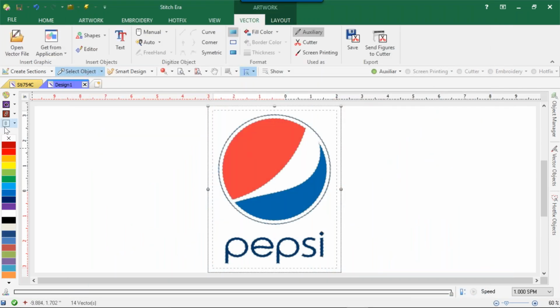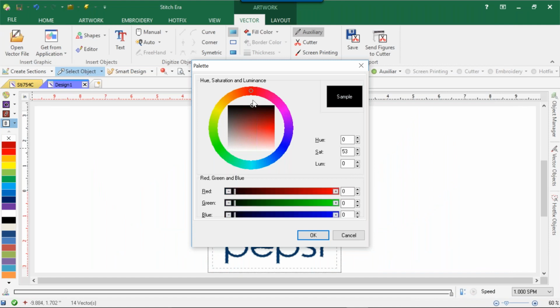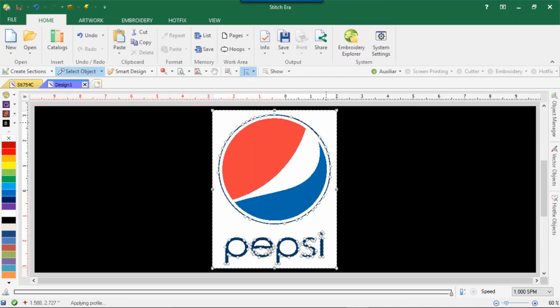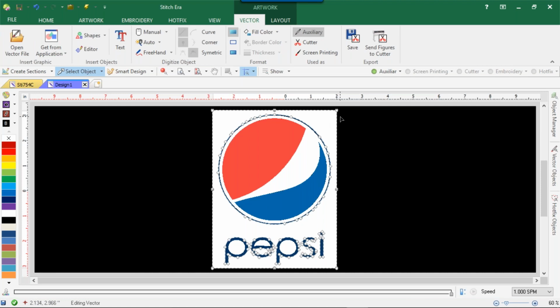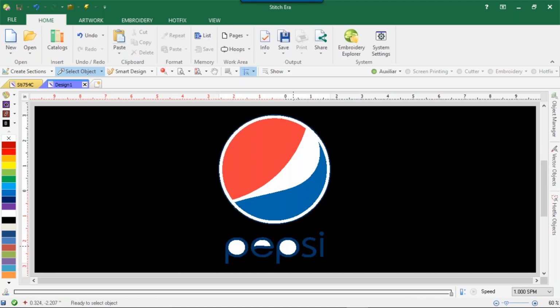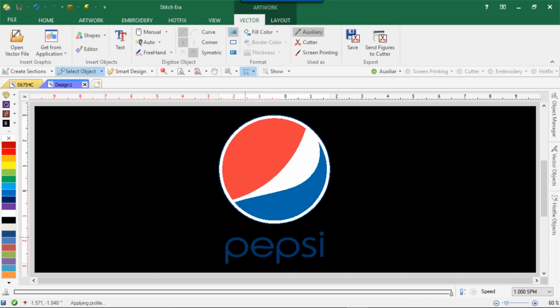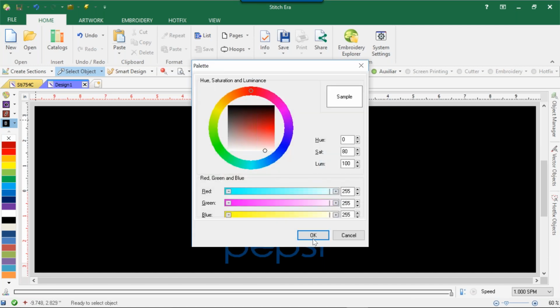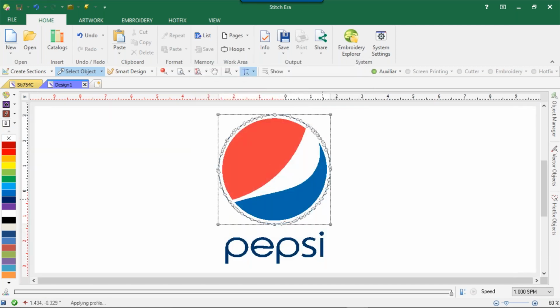All right, so now we're going to have some white here that we want to delete. I'm going to change the background color so you can see the background. I don't need this anymore. I can now delete it. I'll delete the white inside of the word Pepsi. And there we go. So now we can start converting. Let's change the background color back to white. And now we can see all the parts of our image.